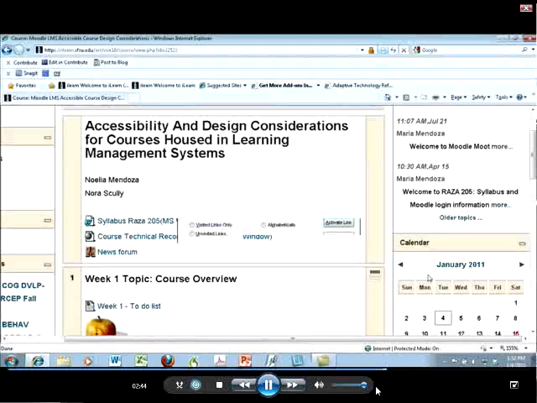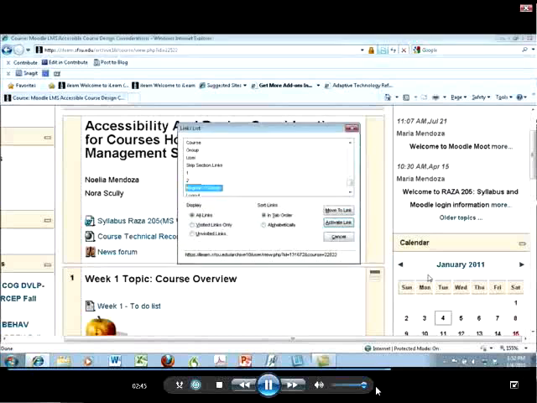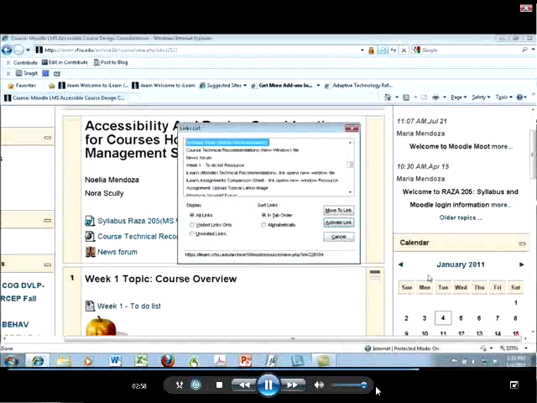Okay, so now I'm going to bring up another links list for the syllabus. Since I know the first letters, S and then Y, I'm going to use first letter navigation and hit S, Y just to find the syllabus. Syllabus Rosa 205, left paren, MS Word document, right paren. Okay, so that's the syllabus.